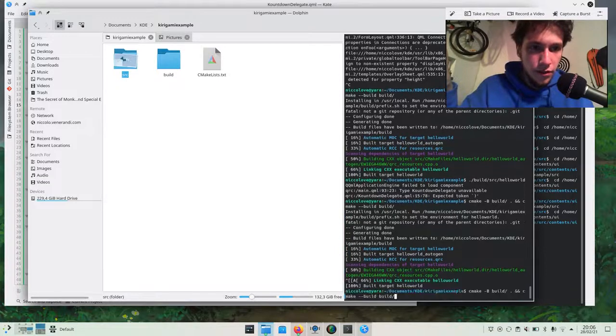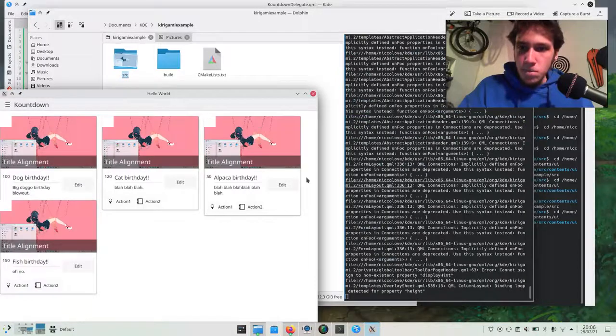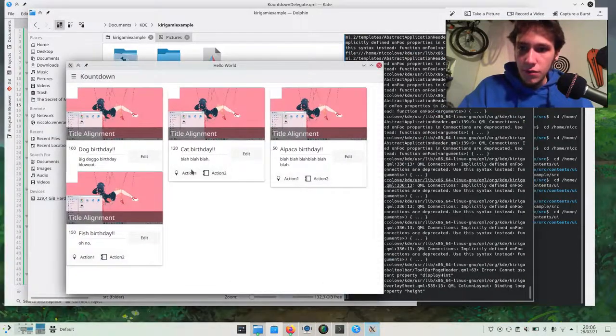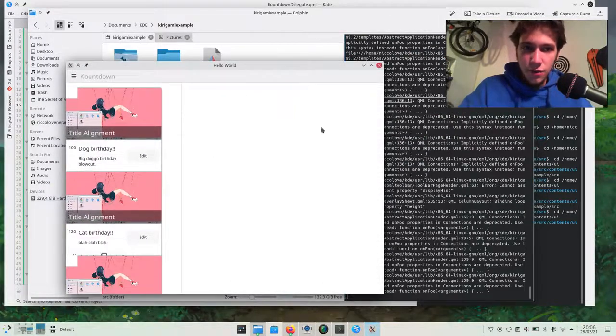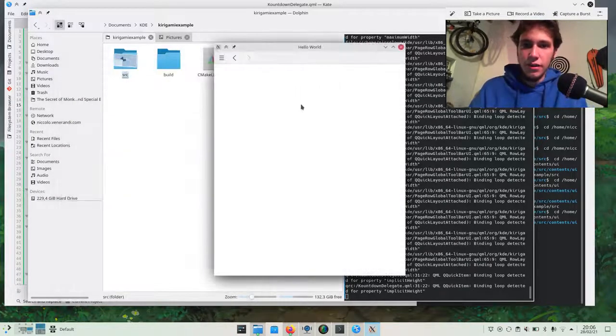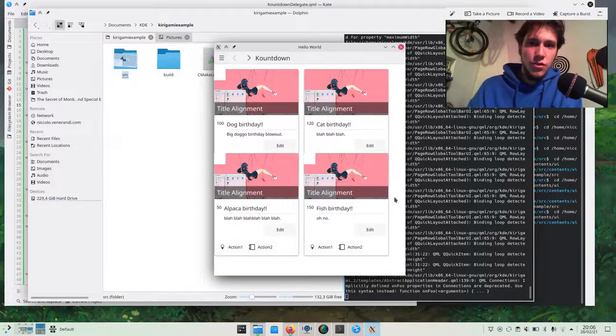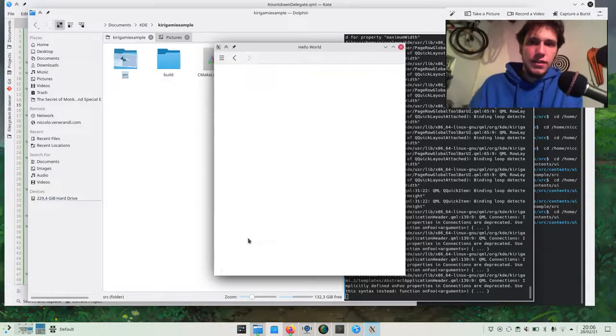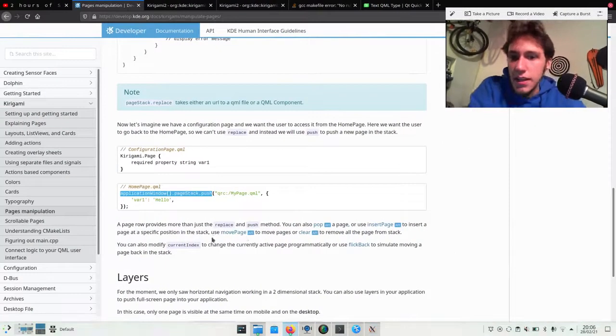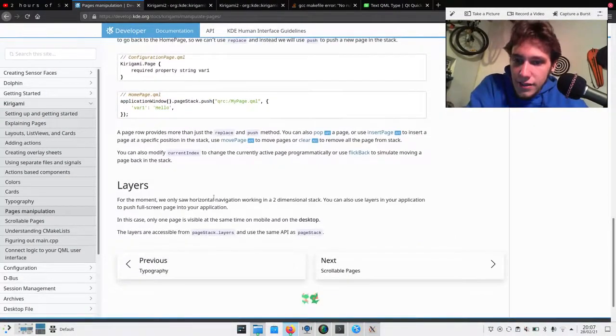Let's see if that was it. It's quite slow this time. Weird. Okay. So Action 1, and we can see that it pushed out an empty page. So if we resize it, we've got our empty page, and we can go back to our countdown page. So this one works.